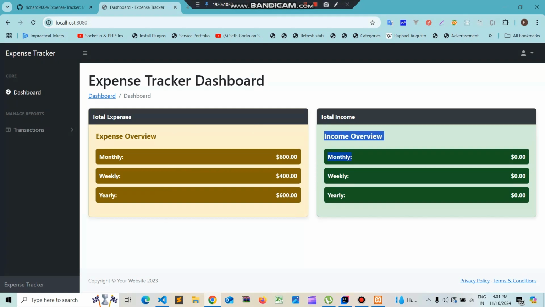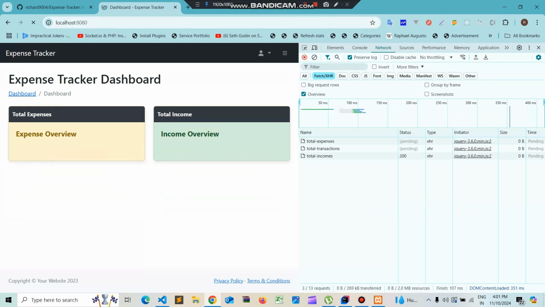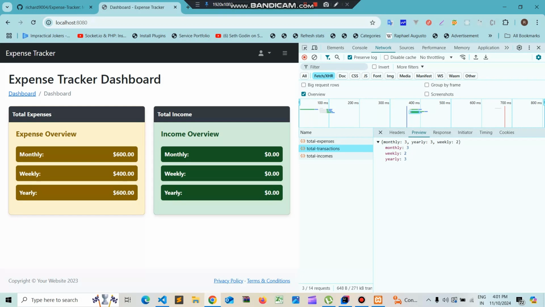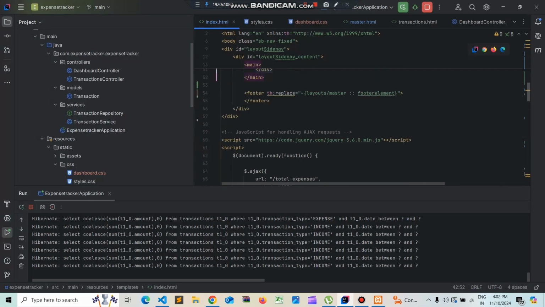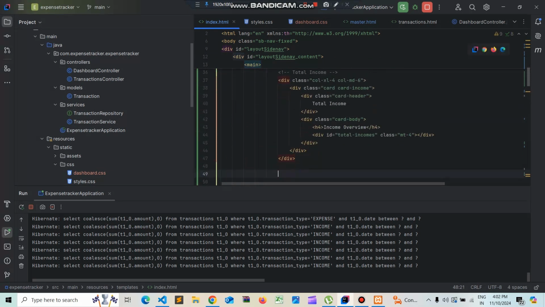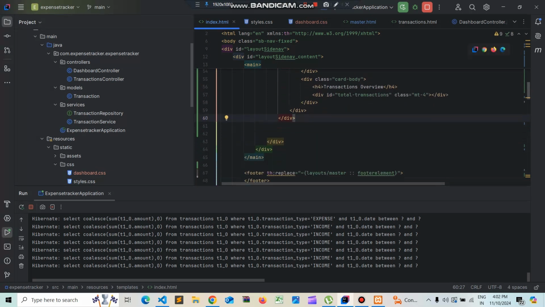also getting displayed. So if we go to inspect element and check the calls here, we get total expenses, total transactions, and total incomes. Okay, total incomes are coming. So this is the JSON array that we are getting. And now let's create a block for total transactions here. So we'll add the block just below the transactions for total transactions.